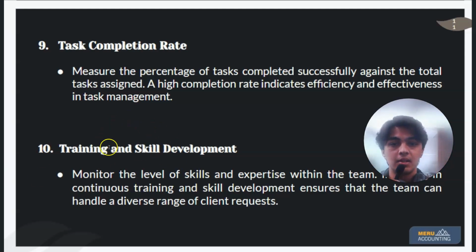And lastly, training and skill development. This indicator will monitor the level of skill and expertise within the team. If you have a team of virtual assistants, then this indicator will monitor their skills. Investing in continuous training and skill development can make sure that your team can handle a diverse range of client requests.